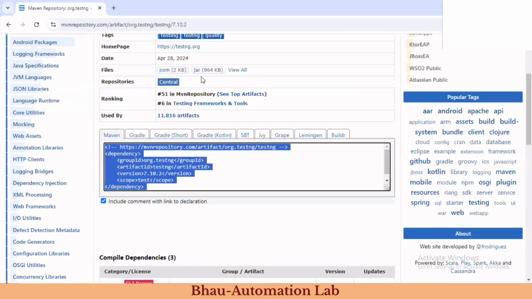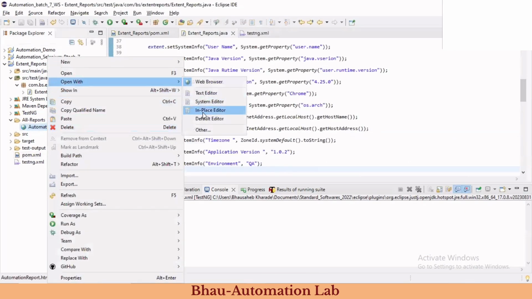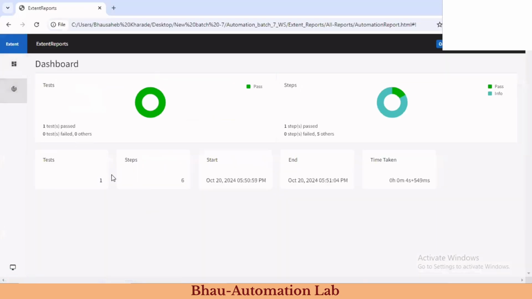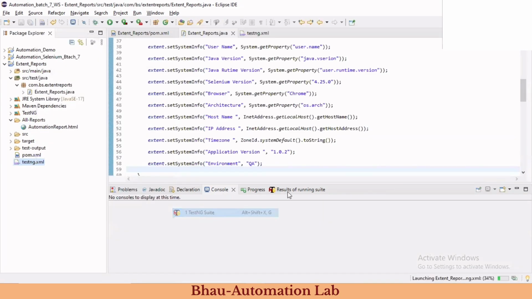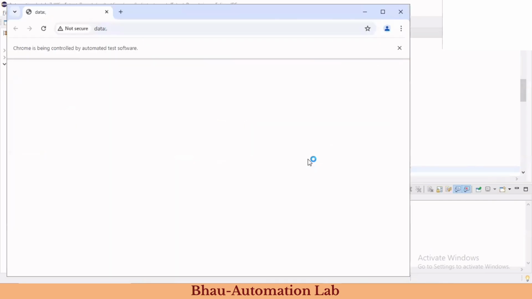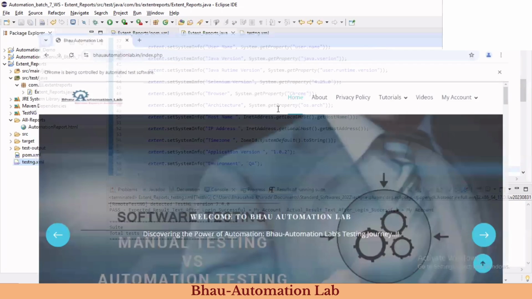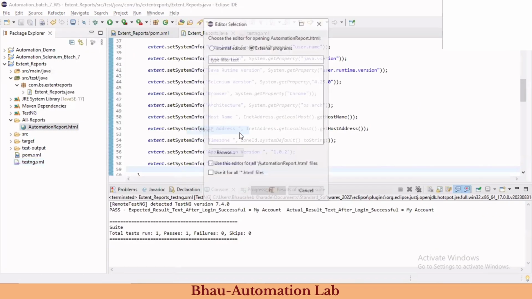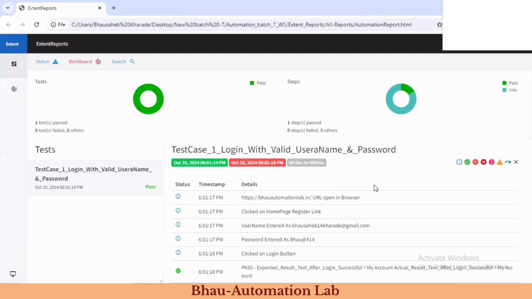So currently we have nothing to display here. For example, if I open the report, there is no information displayed, right? If I run this program, you can see all the information related to your script and execution flow. It will get displayed in our automation report now. Let's open it. It's running successfully. So here are the steps and everything.